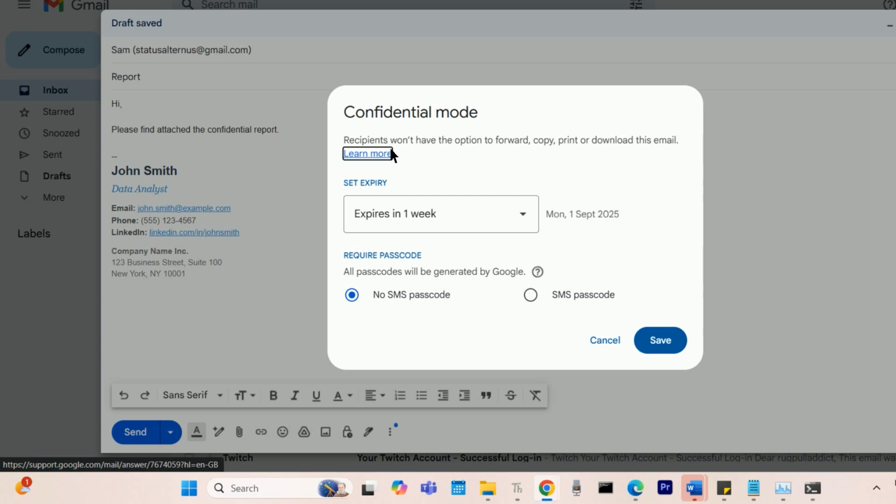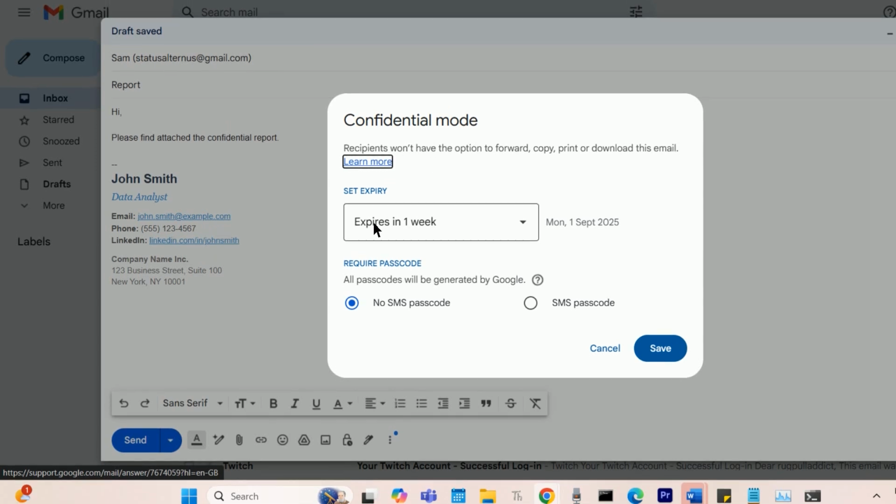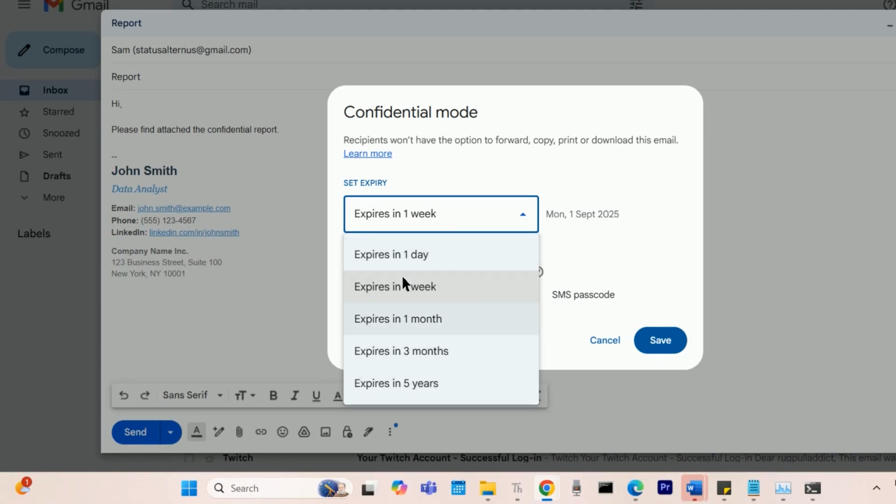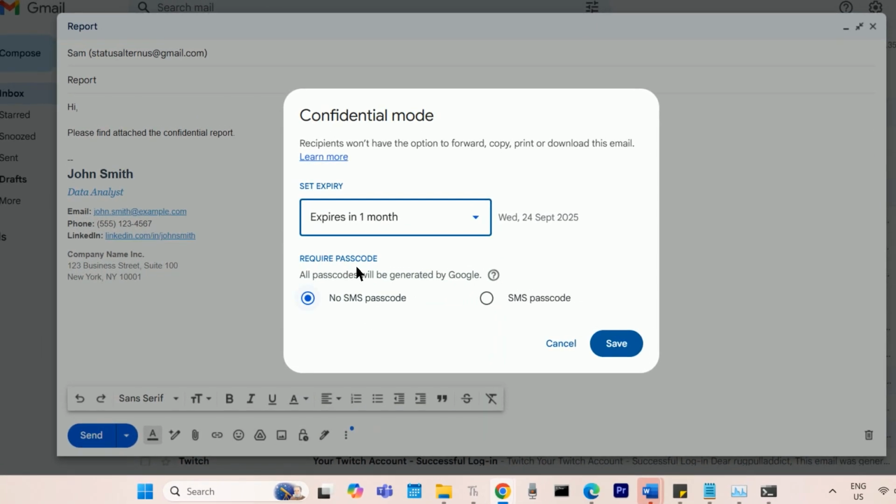A confidential mode dialog box will appear. Here, you can set an expiration date for the email, choosing from options like 1 day, 1 week, 1 month. You can also choose whether to require a passcode.